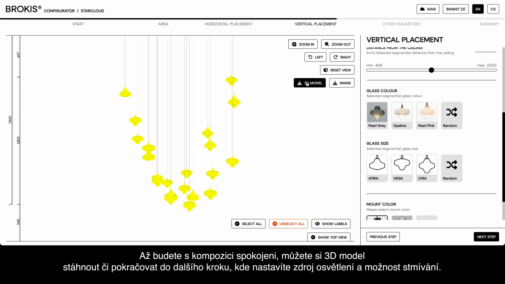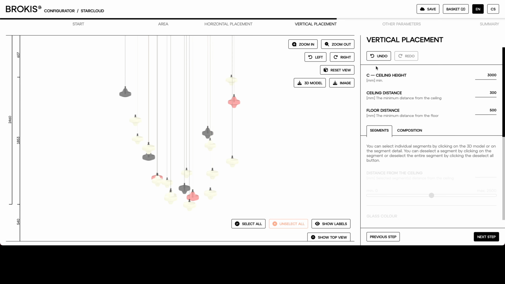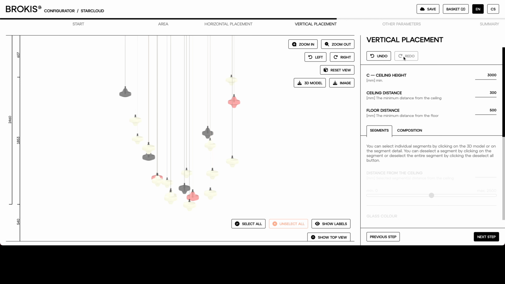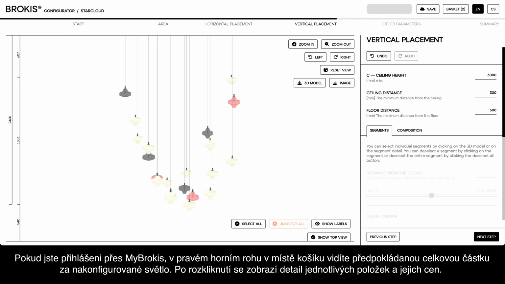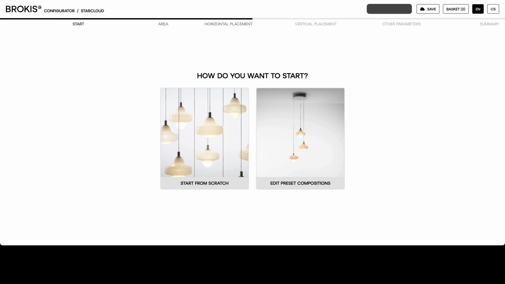Once you're happy with the composition, you can download the 3D model or continue to the next step, where you can set the lighting source and dimming option. If you want to undo a change, simply click the Undo button to go back one step. If you're logged in via MyBrokis, in the upper right corner you can see the total estimated price of the light as configured. Click on it to see a breakdown of the individual items and their prices.